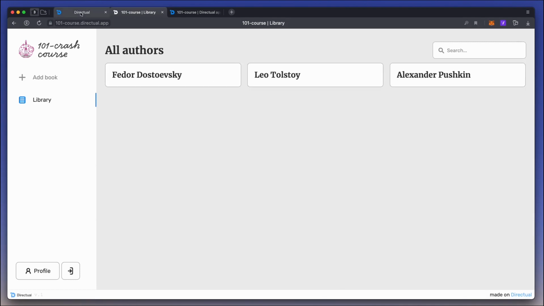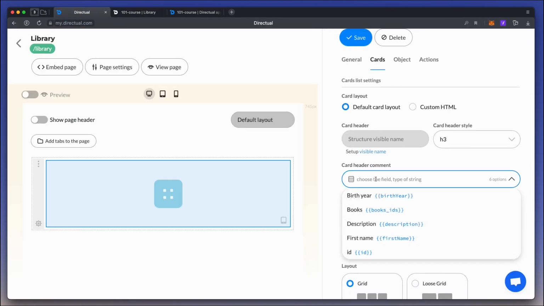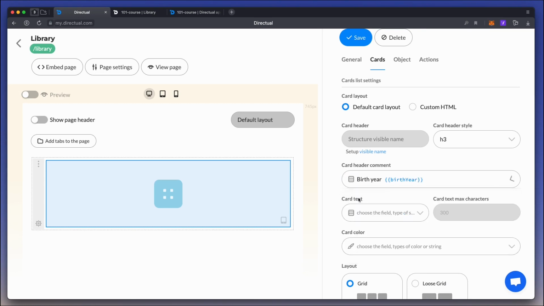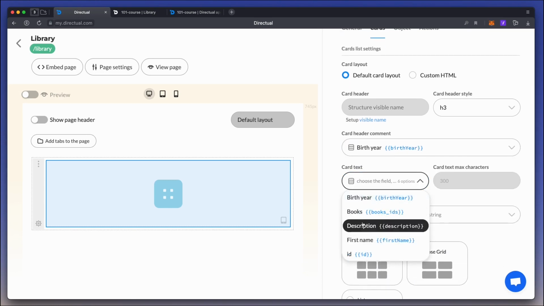Next, you can add 2 more fields to the card. These are a comment and text. Now just add the year of birth and a description.